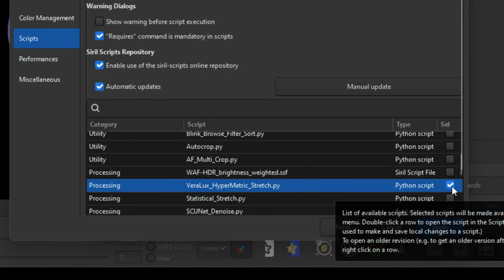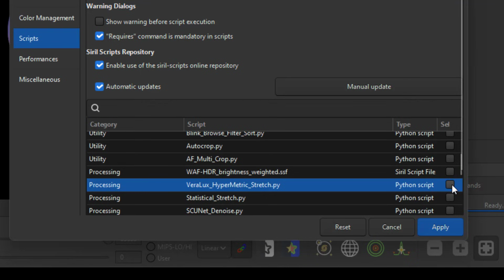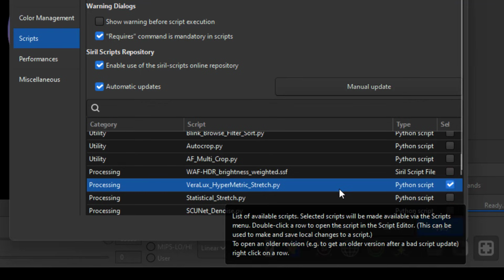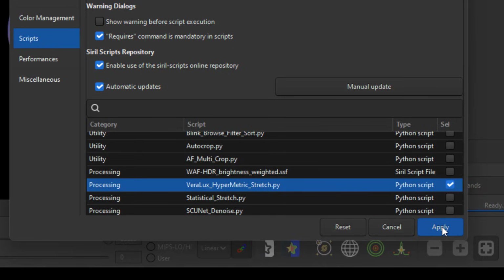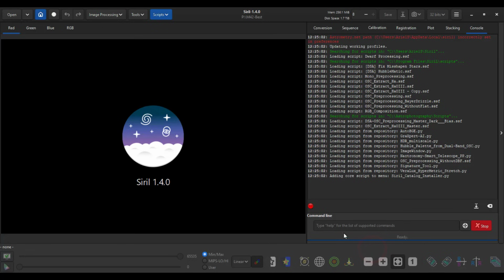Over to the right, you're going to tick this box, and that is going to be our selection, and then you just hit apply. That is going to download it and load it in your scripts, so you can see it right here. Once that has been completed, now you would do your normal workflow.